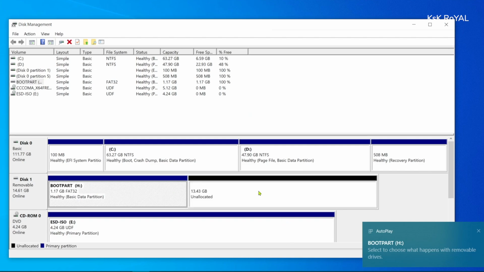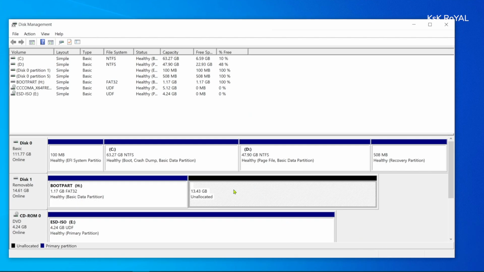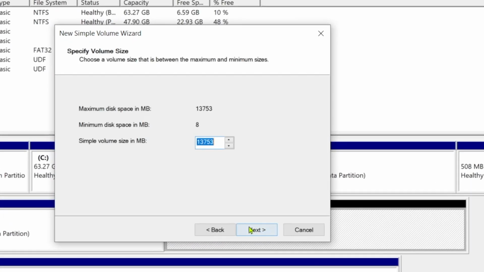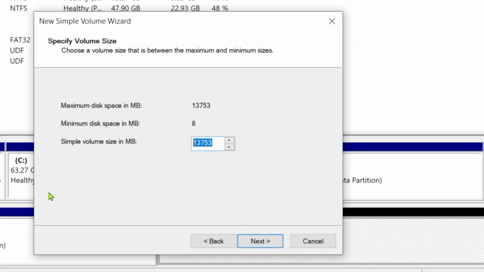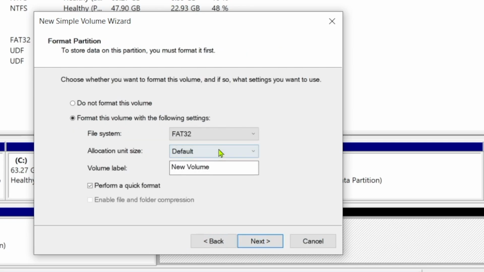Now once it's done, use the rest of the free space to create a last partition and format it using NTFS. I'm going to name this partition Data. Now that's it, we are done creating the two partitions named Boot and Data. Now it's time to copy the newly created Windows 11 files to these partitions.